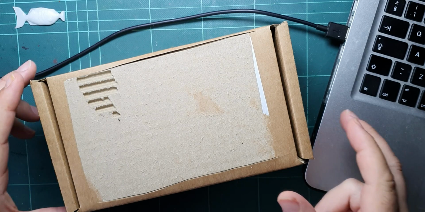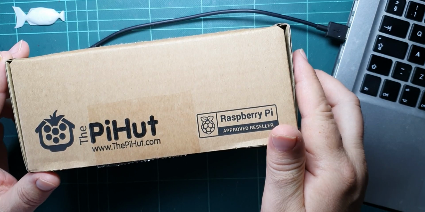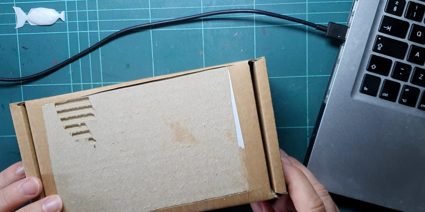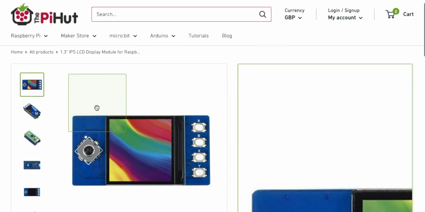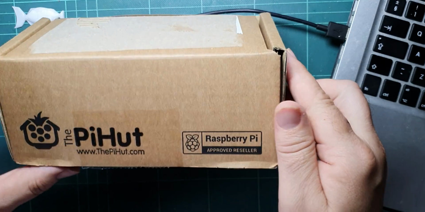It's delivery day. I wonder what could have arrived today. Well, I was looking at this new product in the Pi Hut, this 1.3 IPS LCD display module, 240 by 240. Sounds very much like the display in the Pico Explorer. But this was a good price, £8, I thought. So here it is.